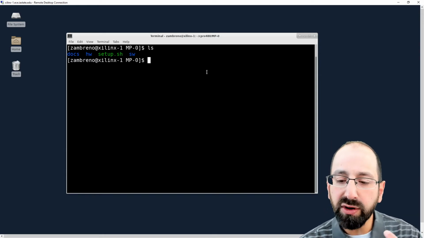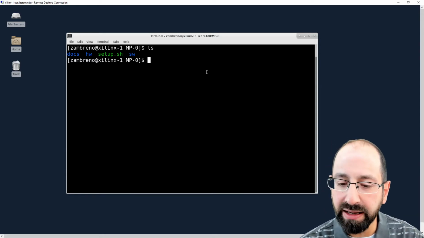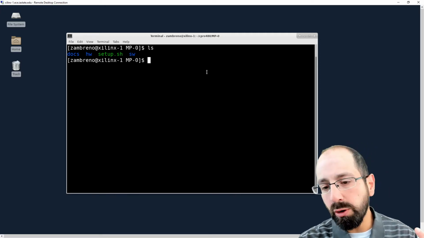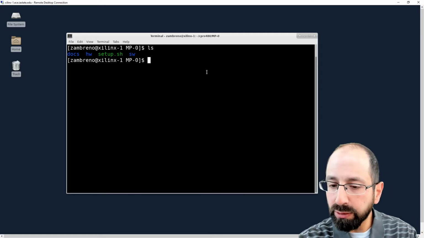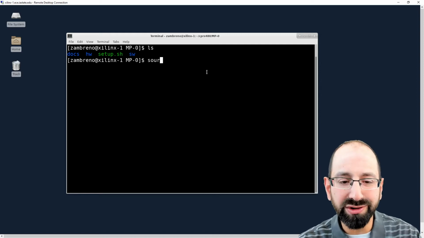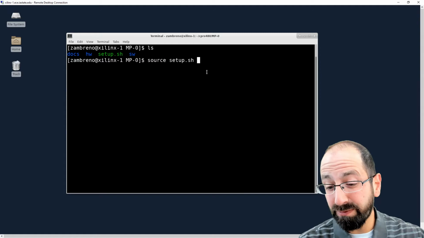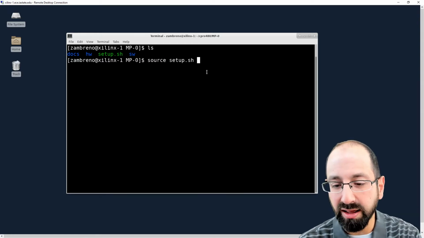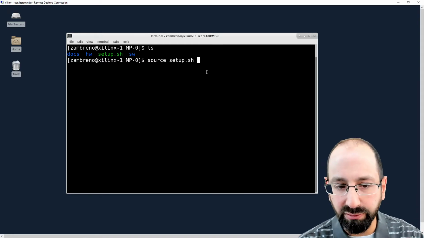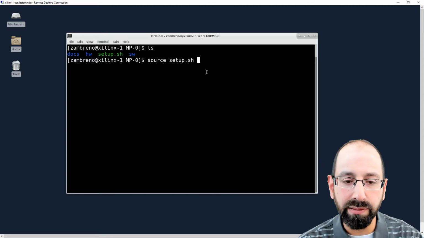The way I have our Linux setup working this semester is that every time you open up a new terminal, and only when you've opened up that new terminal, you want to source that setup file for that particular lab. The MP0 setup file is different than the MP1 setup file, and so you'll want to make sure you're in the right directory and sourcing the right setup file there.